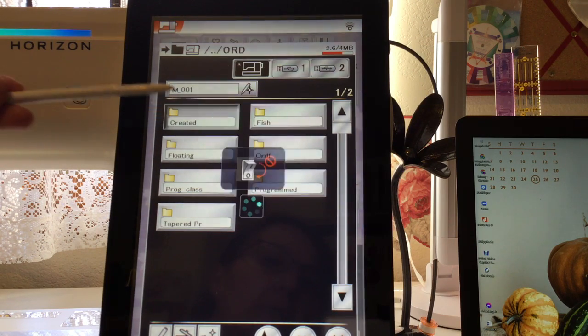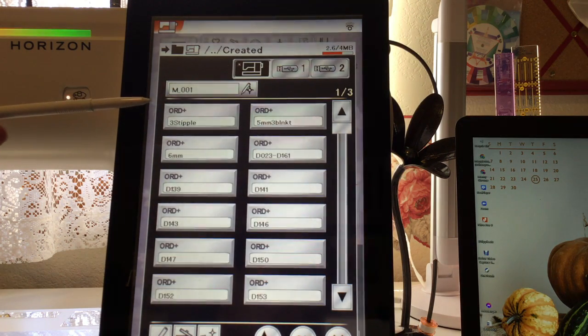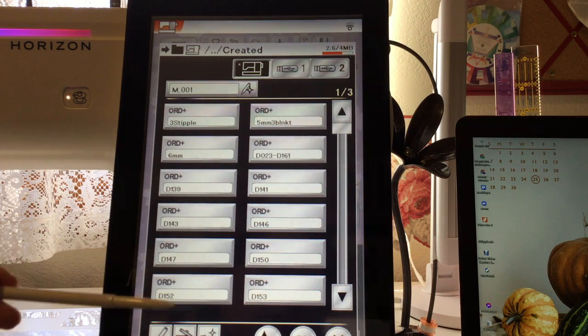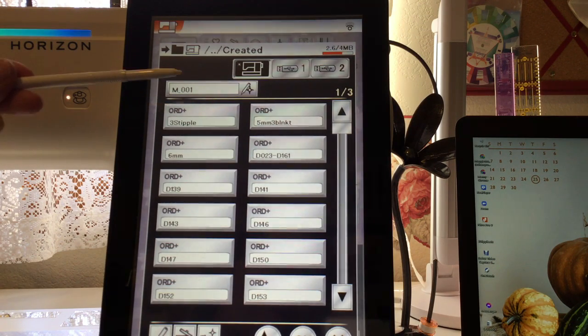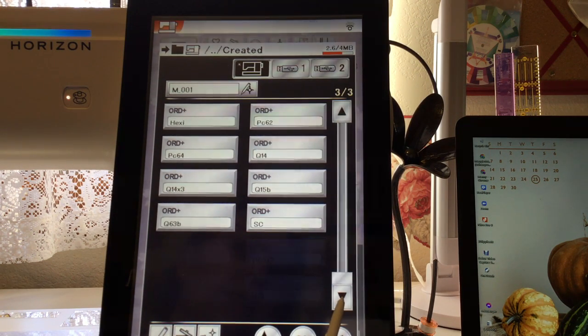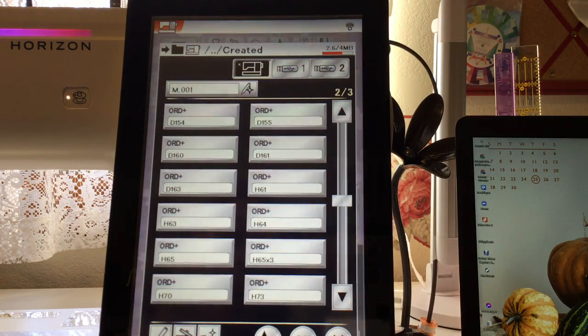So in my created stitch folder that I created myself in this area of the machine, I open that folder up. These are stitches that I already have within the folder on the machine. And if I page down through here, you're going to see that I've saved quite a few of them in this same manner. All right.